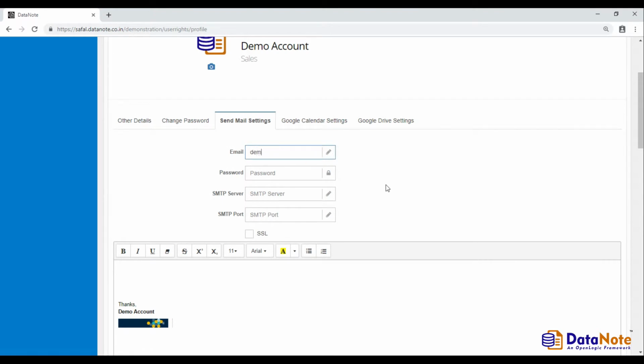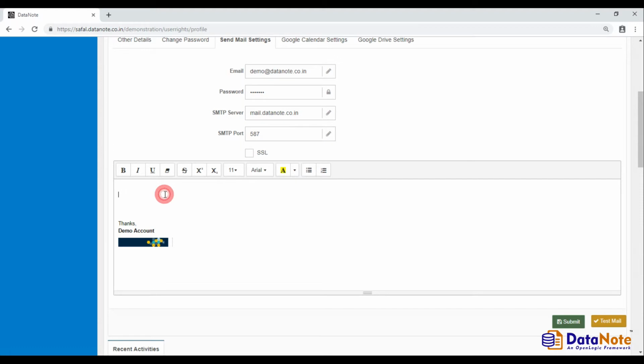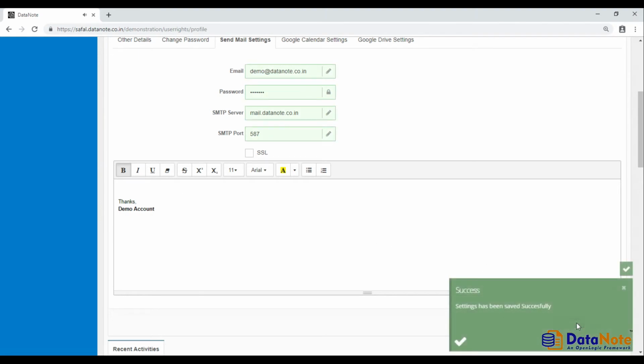Enter your full email address and password. Now enter the SMTP server details. If you don't know your SMTP server details, please contact your service provider to obtain the details. You can design or paste your email signature here. Click on Submit to save the changes.